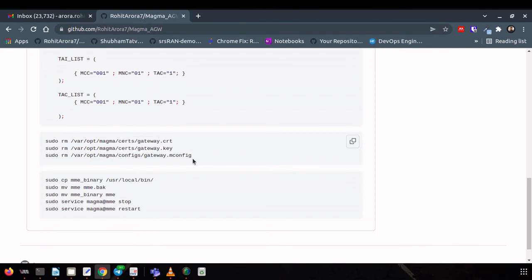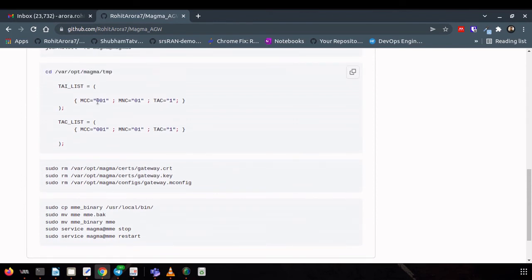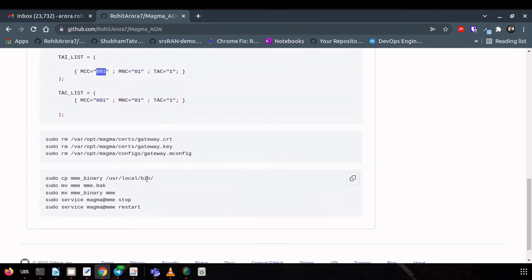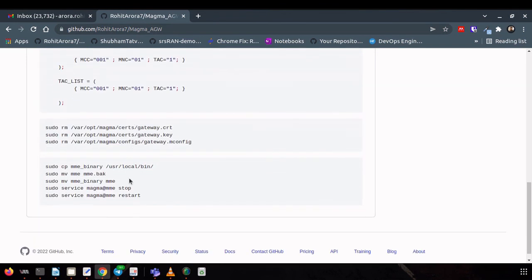Another thing is, if you have created your own binary related to 001 or 901 or anything, you just need to replace it with the old binary which is present at the user location bin. Take a backup of it and then just move it. After moving it, just stop and restart the MME service. You don't need to do a whole Magma stop, just stop the MME and restart the MME.